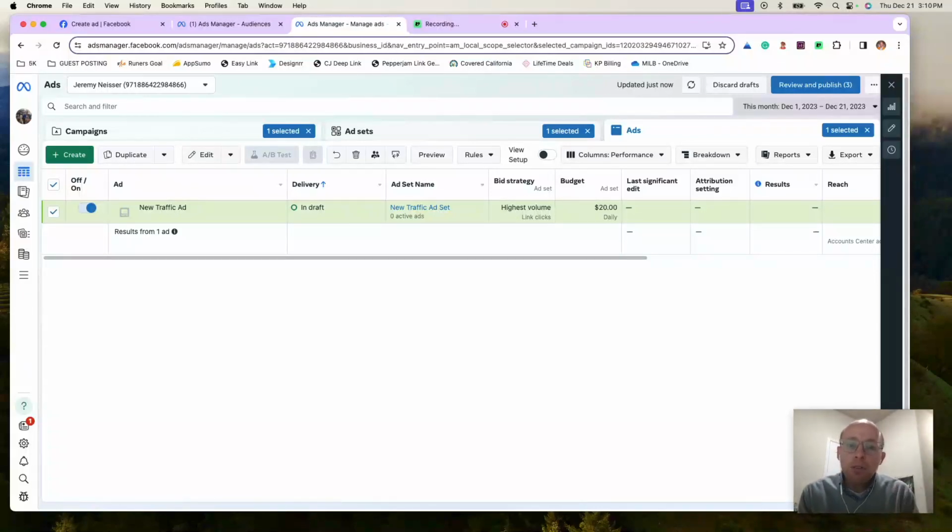So while boosted posts are quick and easy to increase visibility for your content, Facebook ads provide you with so much more features, customization options, and a lot more opportunities from a marketing objective perspective versus boosted posts. The choice between the two really depends on, like I said, your goals, your budget, and how much control you want to have over your advertising campaign.